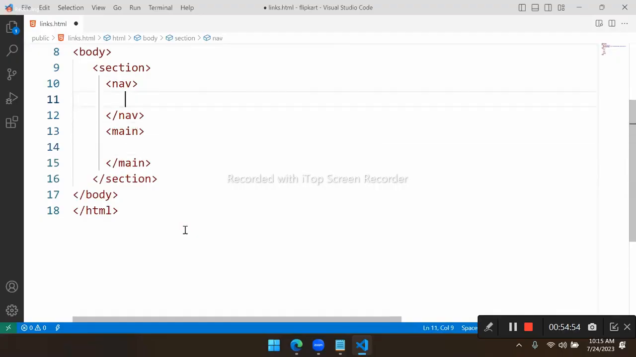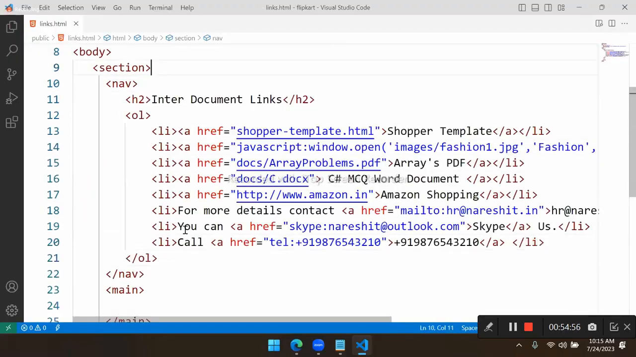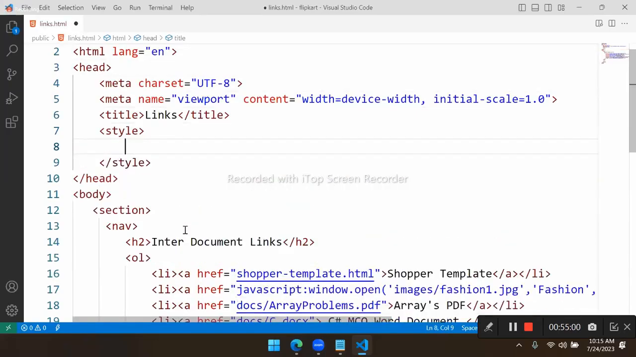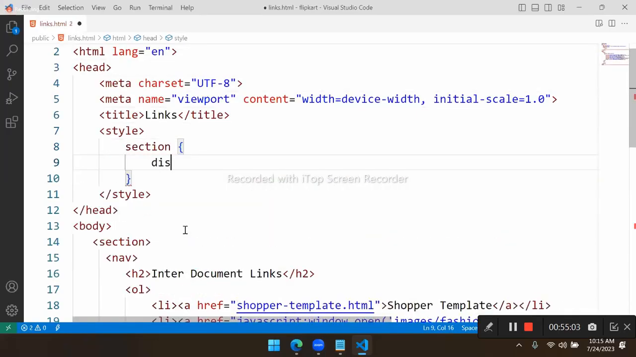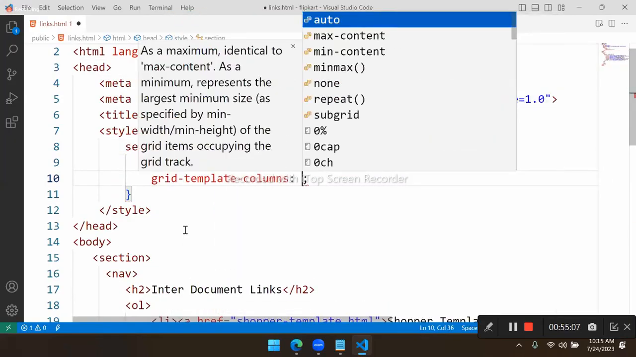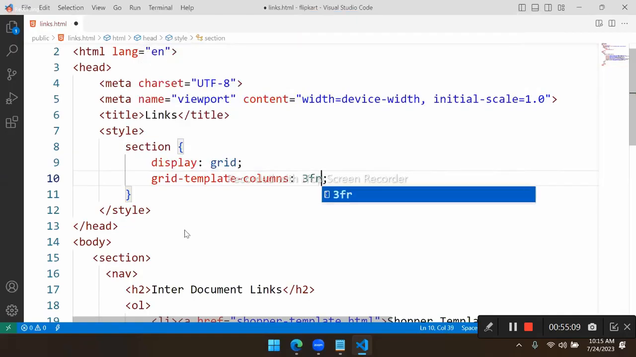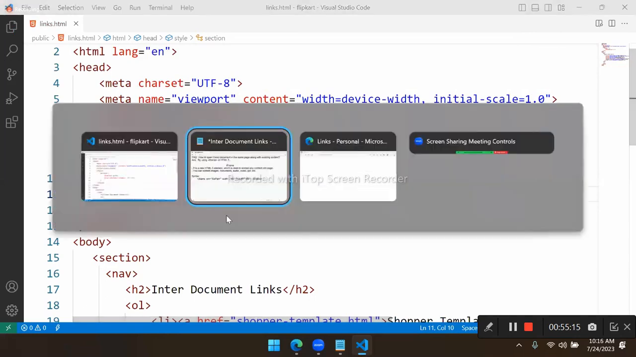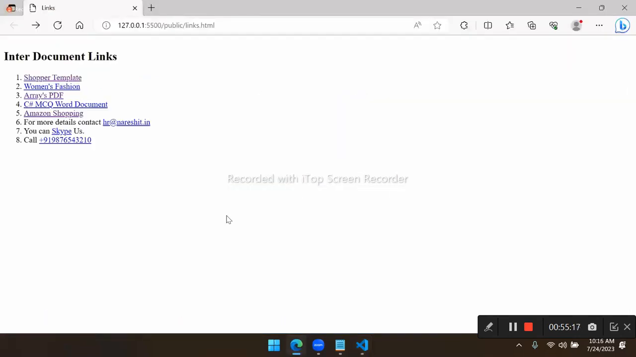In the nav part, I defined this. Let's write a style here. And in the style section, display as grid, template columns, some 3 fractions and 9 fractions. Okay, so this is the page design we are having now.